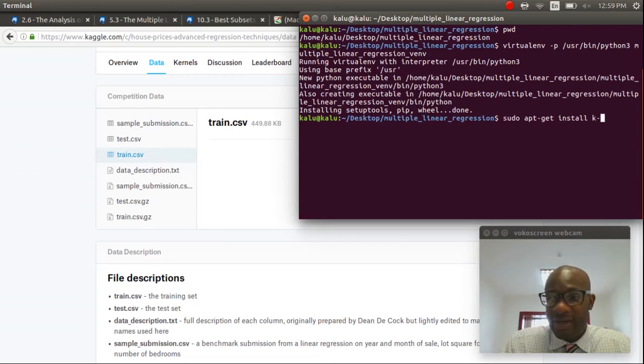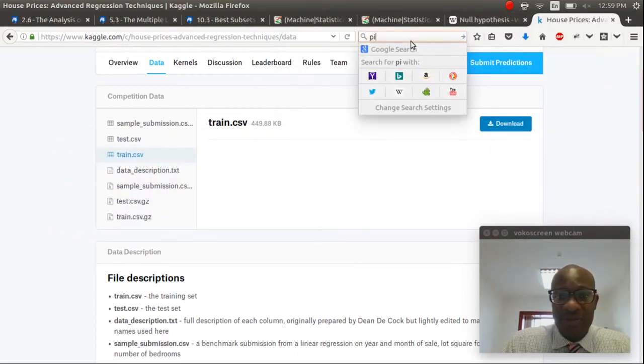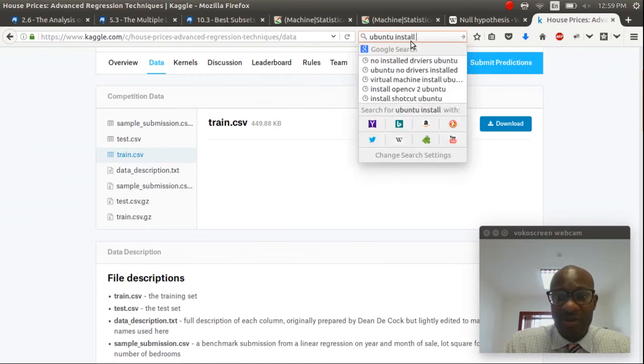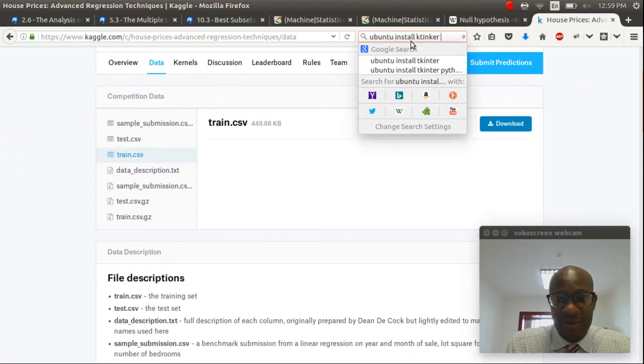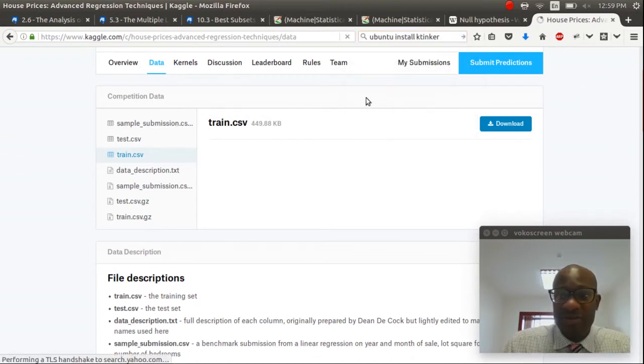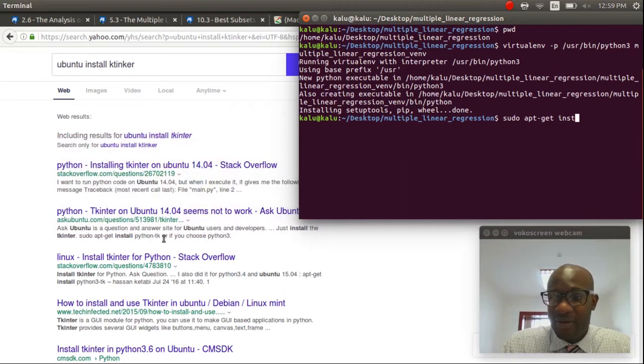I think it's called ktinker. Let's search this. Install Ubuntu install ktinker. Why don't we go ahead and search Yahoo for that. Install Python TK. Okay. Install Python. We're going to do Python 3 TK.